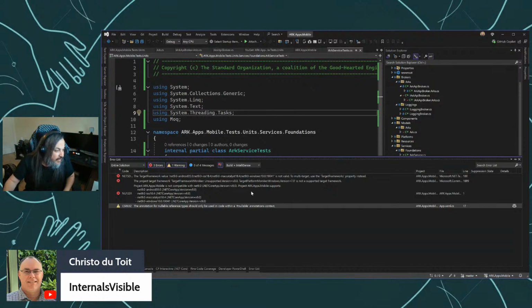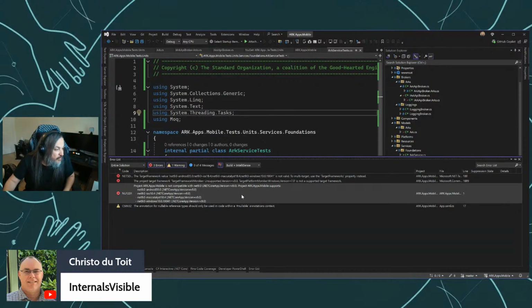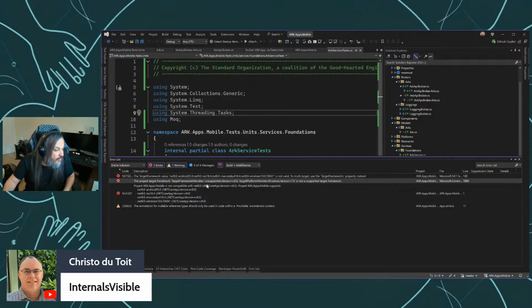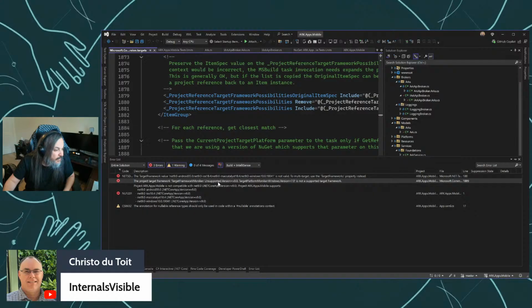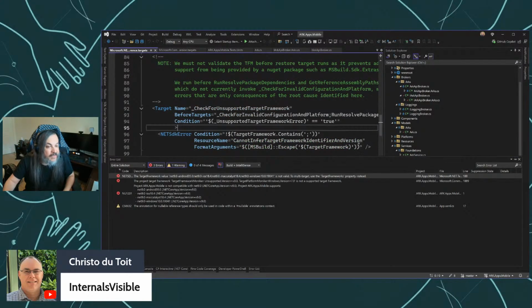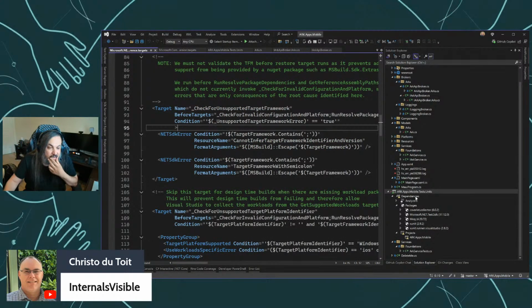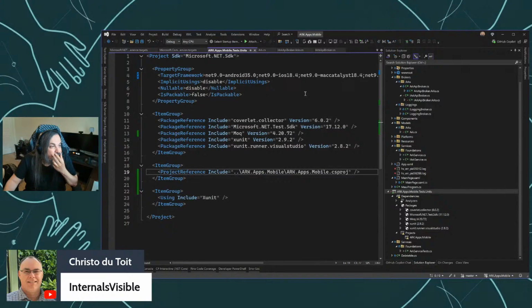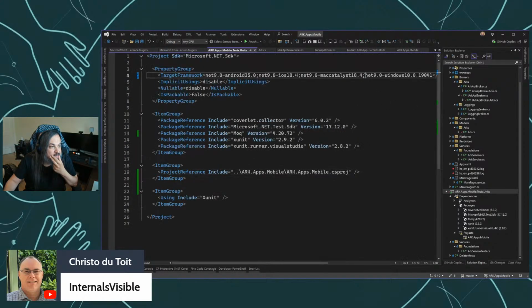It doesn't like it. It says .NET ARK mobile is not compatible with .NET 9 project mobile apps, supports this and that. The project target framework is this and that. It says this value is not valid, to multi-target Windows frameworks probably instead. So it doesn't want to target multiple platforms at the same time. What if I just kept it to the Windows one and see if that works? Let's take all that junk out and just let it target the Windows piece of it.